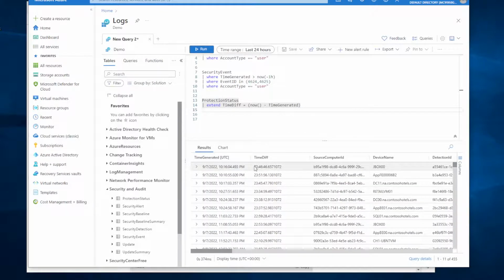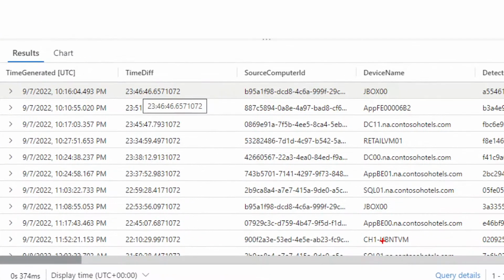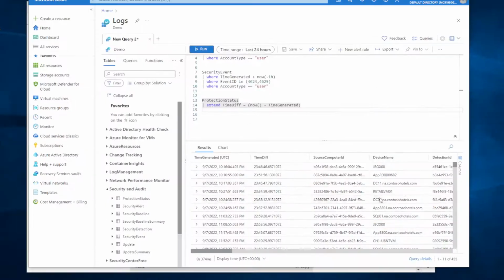And okay, so I've got the time difference, but that's showing time difference from potentially the same VM, right? The same computer. So if I look over here, see how this one and that one are the same VM reporting in. Okay, so what I might want is the results, but I want the most recent result for each device. Like for each device, I only want one entry. I want the most recent one. Okay, so that's another good use of summarize right there.